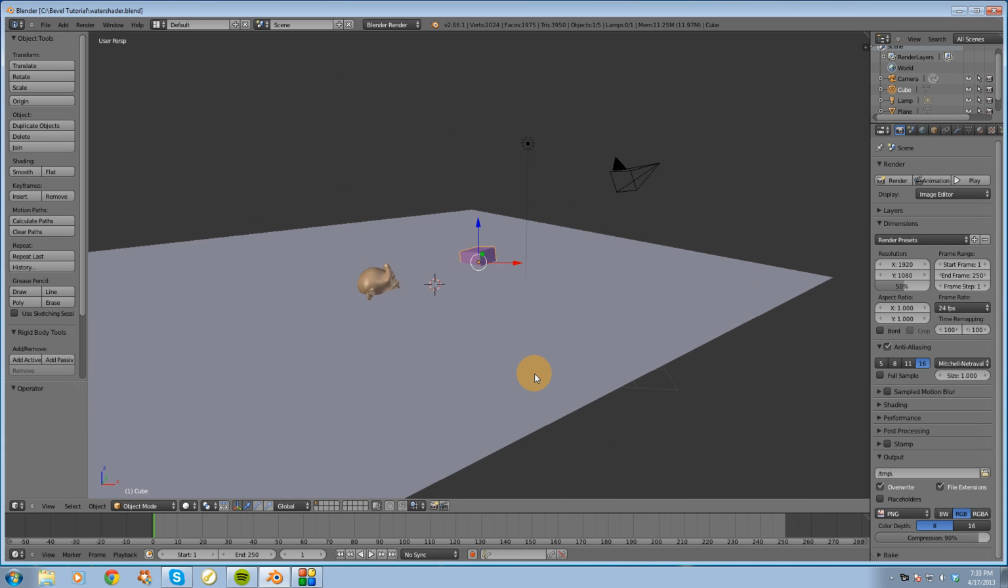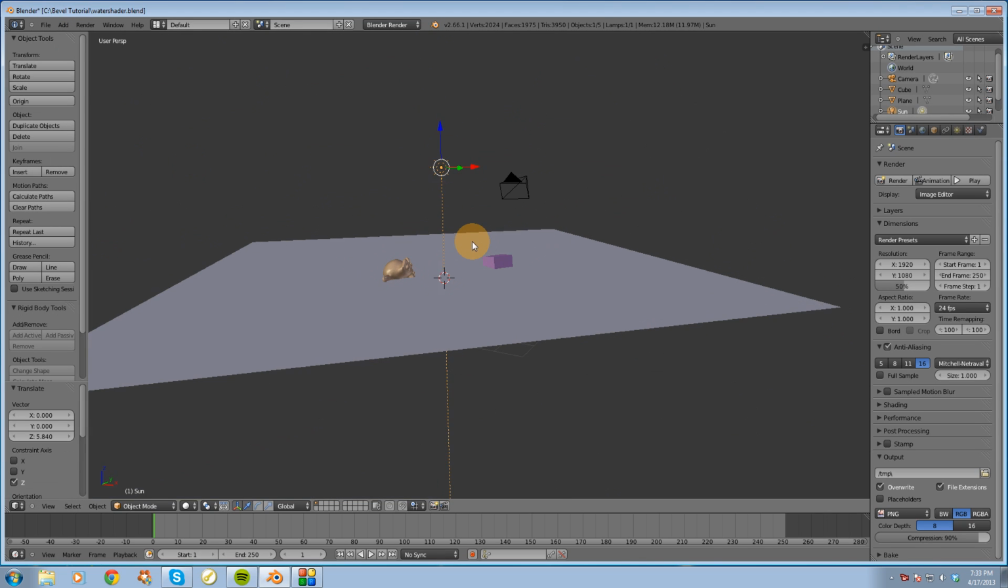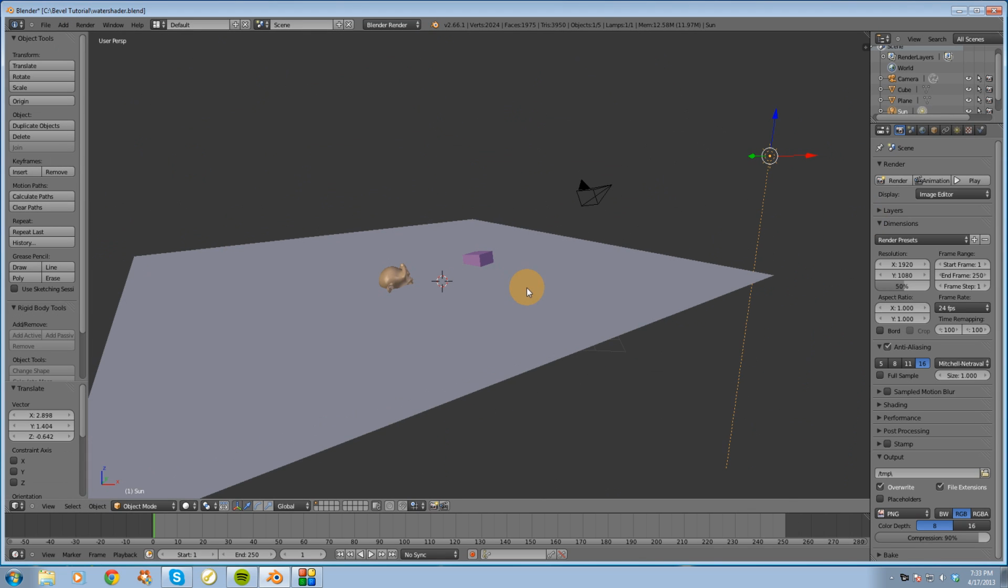The first thing I want to do is actually delete this default lamp here. So I'm going to delete it. I'm going to go up to Add, Lamp, Sun. And it doesn't matter where you have the sun placed in your scene, it's still going to work.